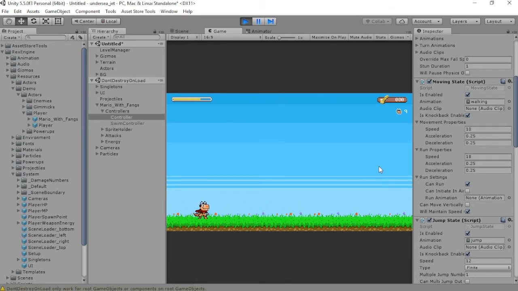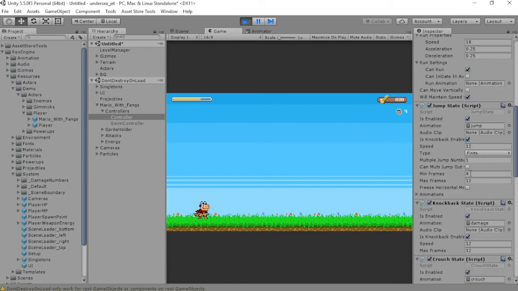Now let's have a look at our jump. If you scroll down to the jump state script, you'll see two variables that we need to work with, speed and max frames. Speed will affect how quickly the player moves upwards over time, while max frames determines how long that effect can be applied while the player holds the button. Let's try changing the speed first. You can see here that as the value increases, the peak of the player's jump will be higher, but the player reaches it in the same amount of time.